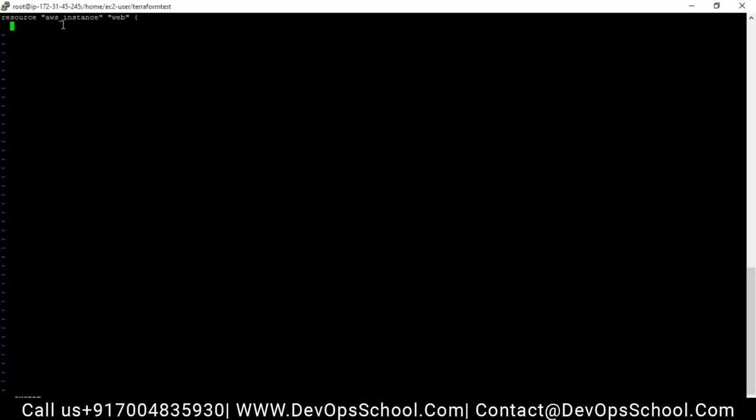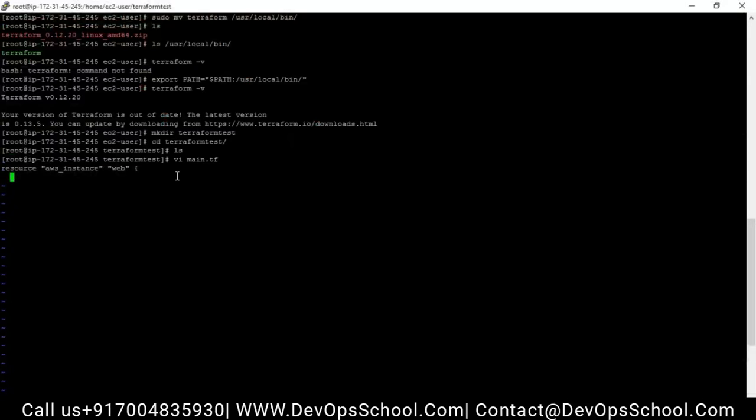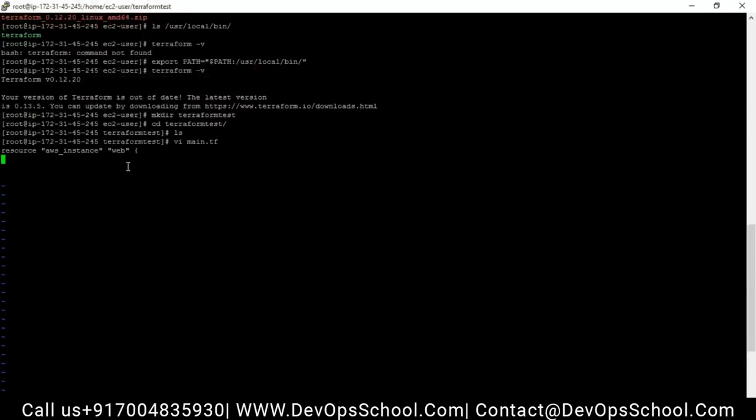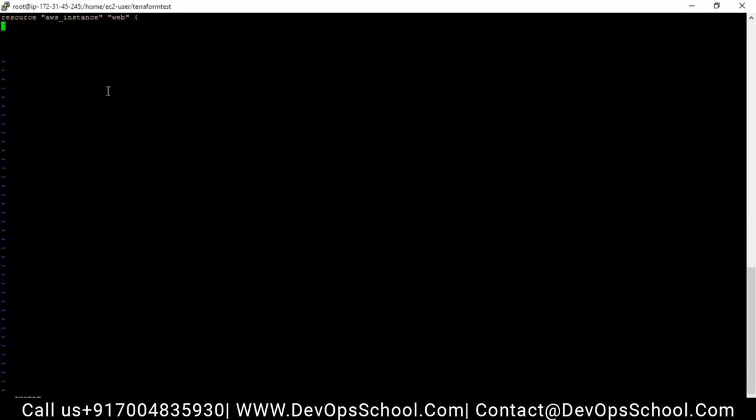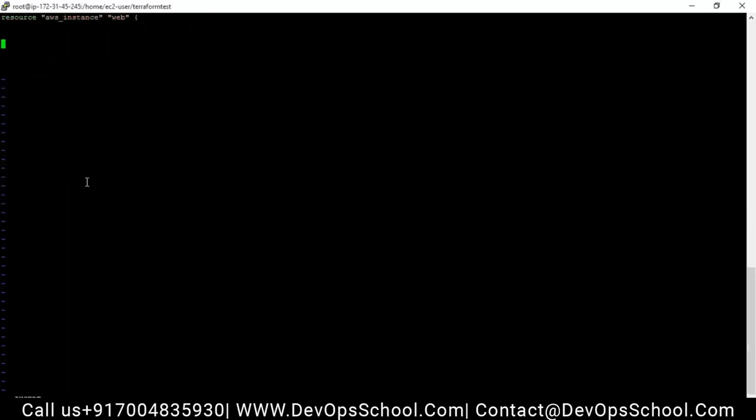Now coming to the first line again. You must have seen I have written resource, then I have written this AWS instance, then I have given some random name, right? What is this random name known as? The first part, resource, is fixed. The second part, which we are giving, is the resource name, and the third part which we are giving is the logical name.